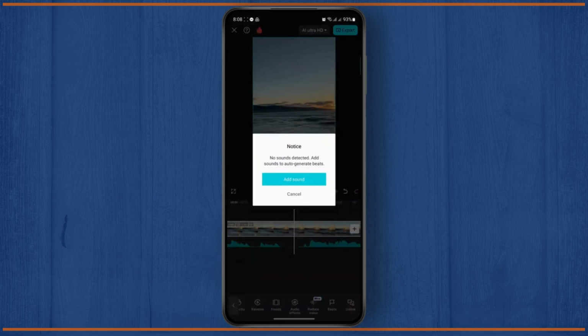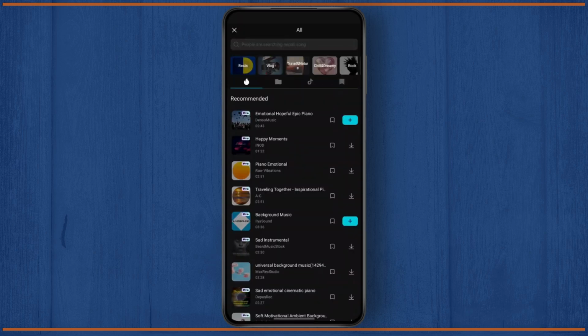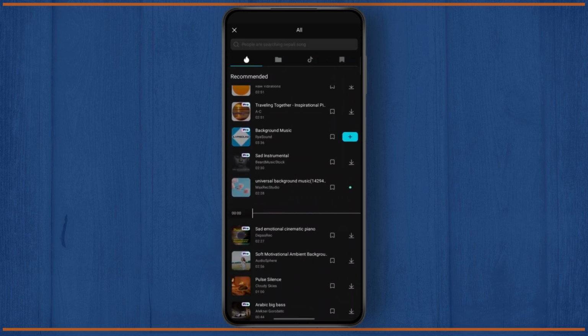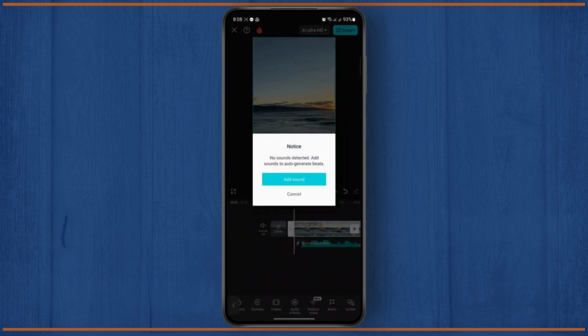And click on add sound, and from here you could just add a random sound. So let me just add this one, and once you add sound, it will auto generate the beat. So go back and then tap on the video, tap on beats, and then auto generate.